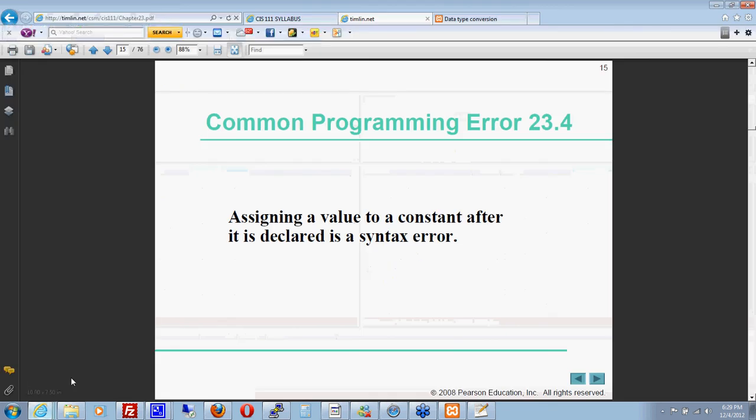Assigning a value to a constant after it's declared is a syntax error. We didn't talk about constants in JavaScript because you don't really have that concept. It's a value that doesn't change. It's like a read-only variable, essentially.